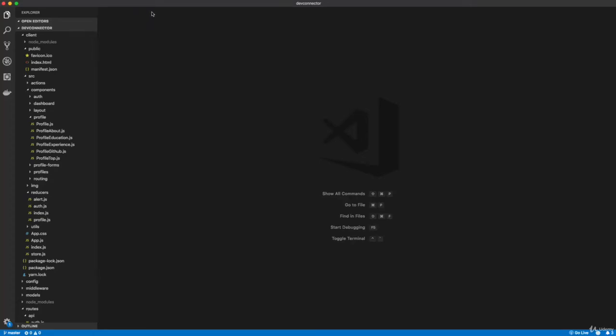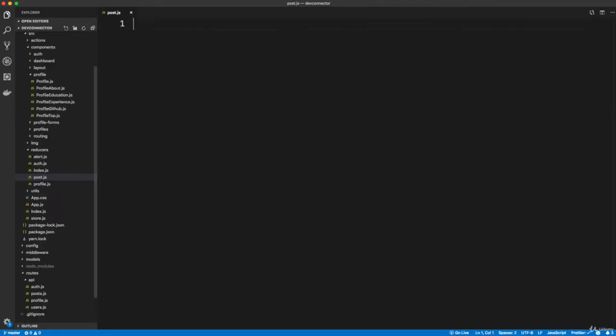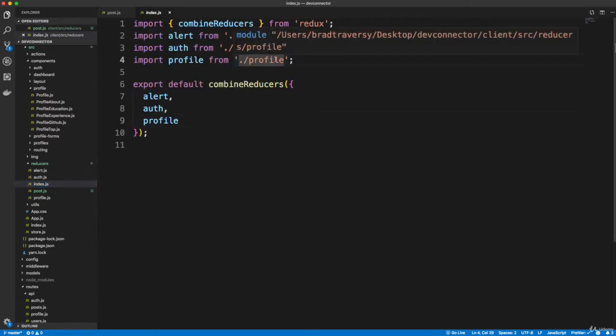Alright, so our profile is all set up. Now we want to move on to posts. We're going to do the post part of the front end. So we're going to create a couple things here. Let's create a post reducer. So in reducers, we'll create a new file called post, let's call it post singular.js. And let's go into the index.js and bring in our post reducer.